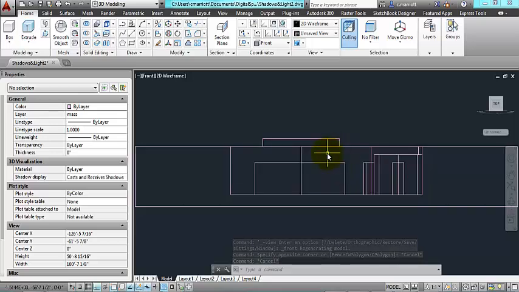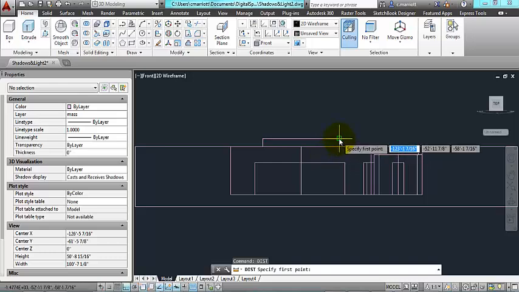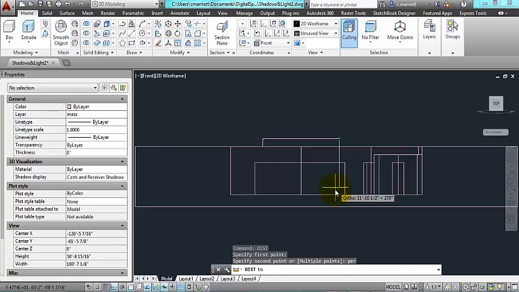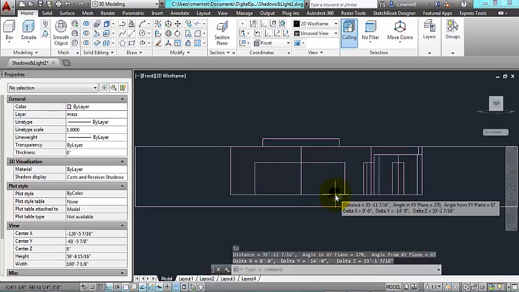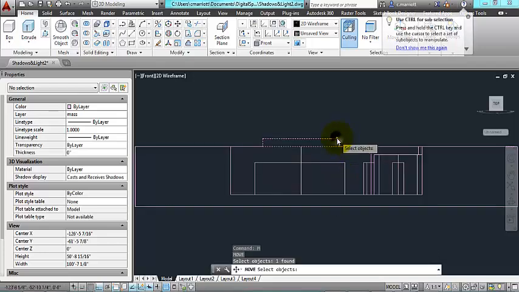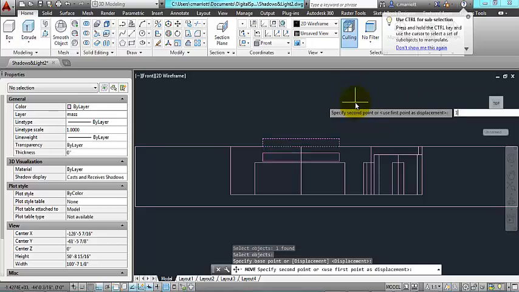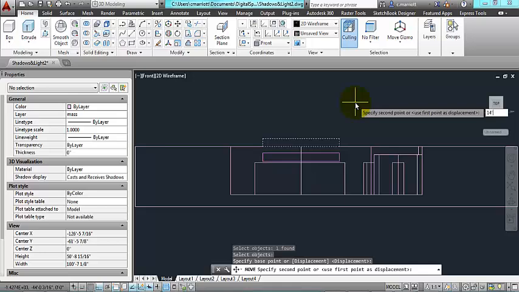So I am going to type in DIST, which is the distance command, and I'm going to snap to this point, and then I'm going to snap to the perpendicular point. And what I should see, if you saw that quickly, and it's down here now, it's 14 feet from the top of this to this bottom surface. So I'm going to move that object from its position at the roof level down 14 feet.